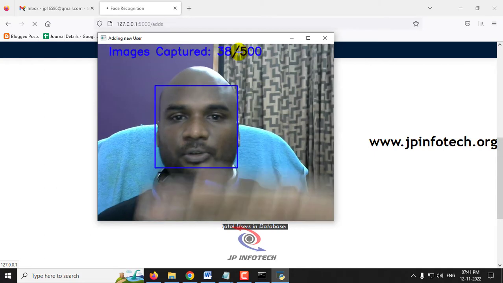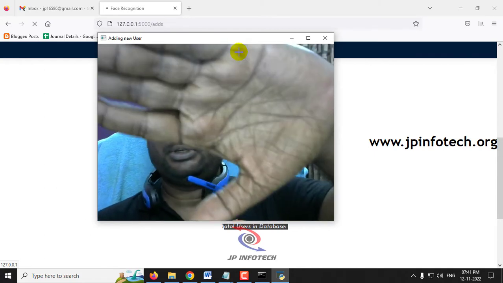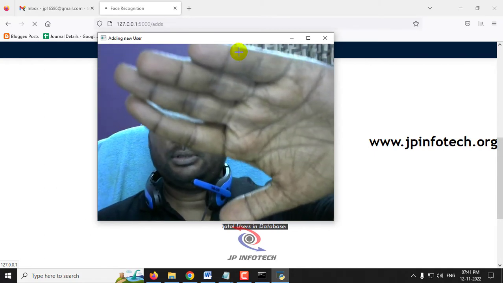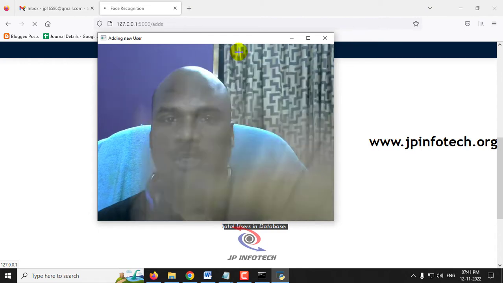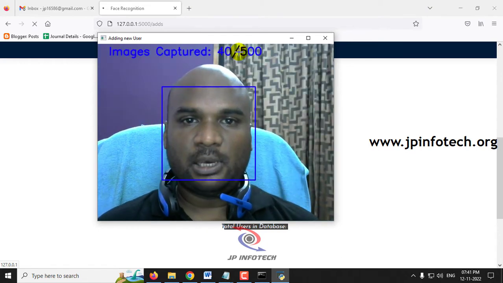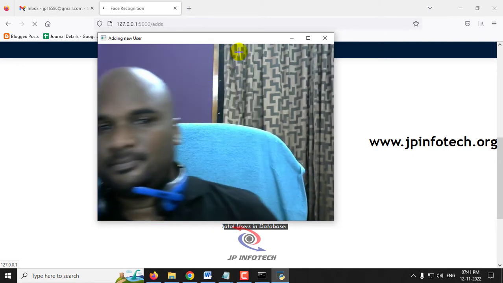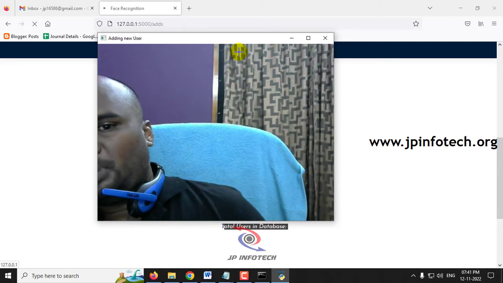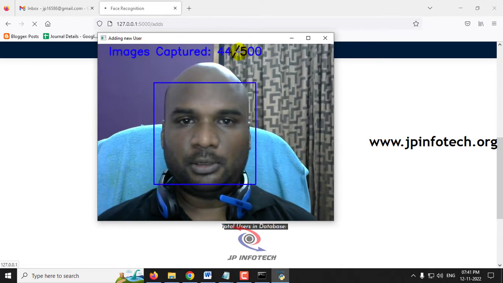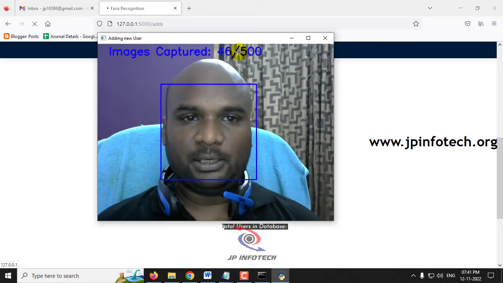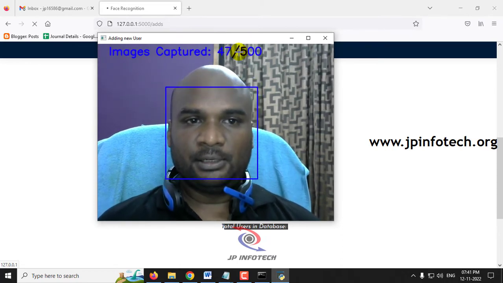If there is no face, the image will not be captured. You can see the image is not captured, and now if I take my hand in front, it has been captured. Even if the face is only partial, it will not take the image. And you can see that automatically, when I come back, the image started capturing.